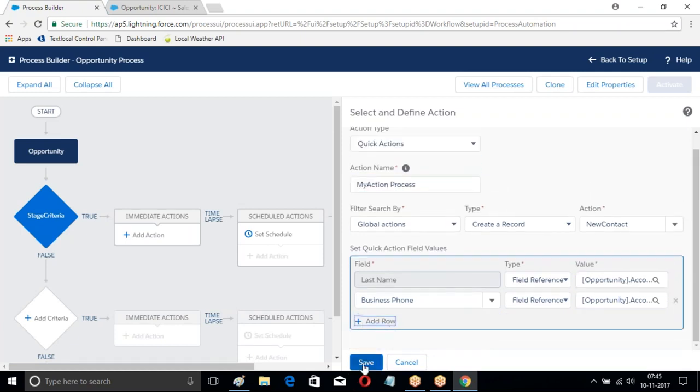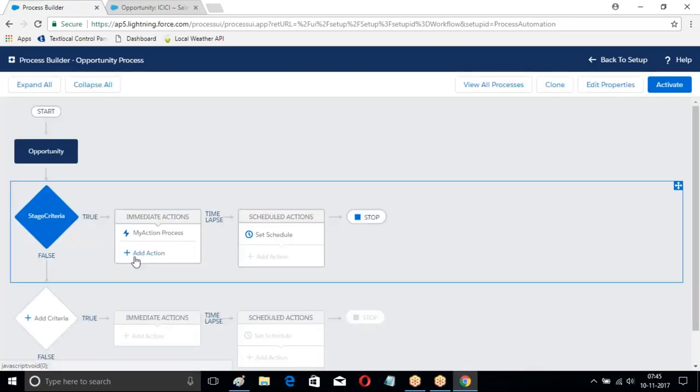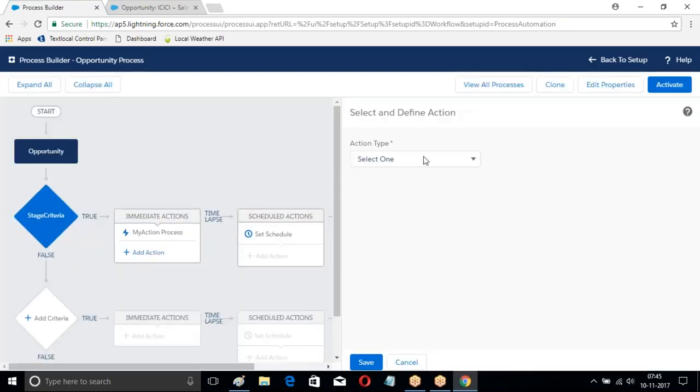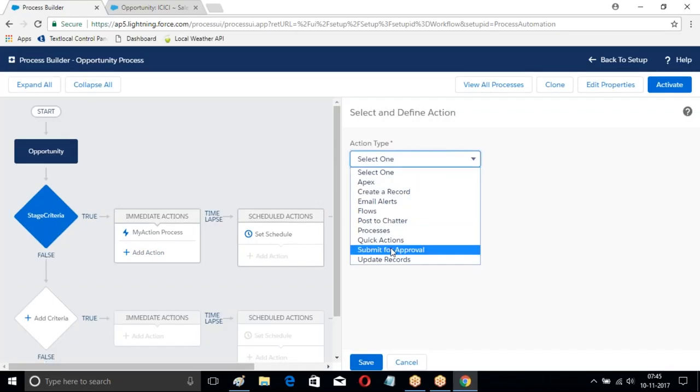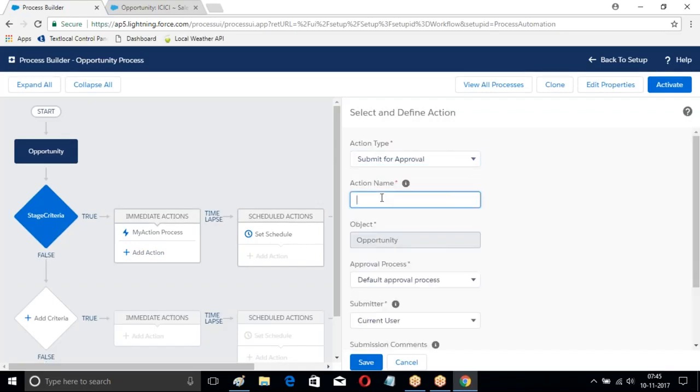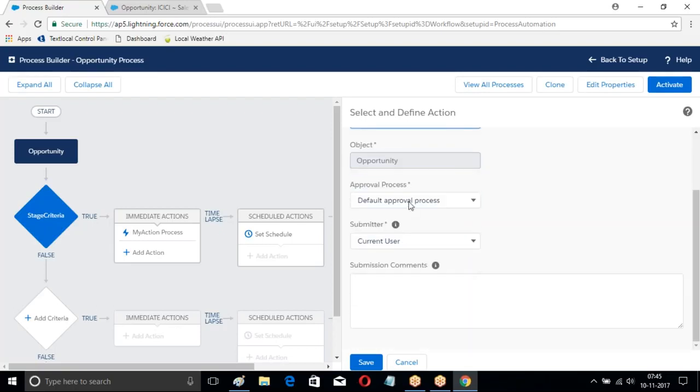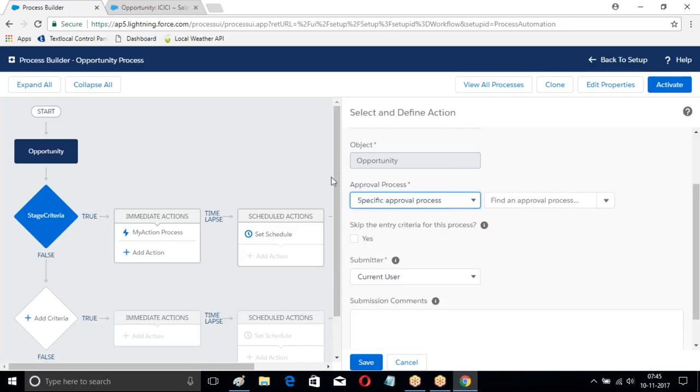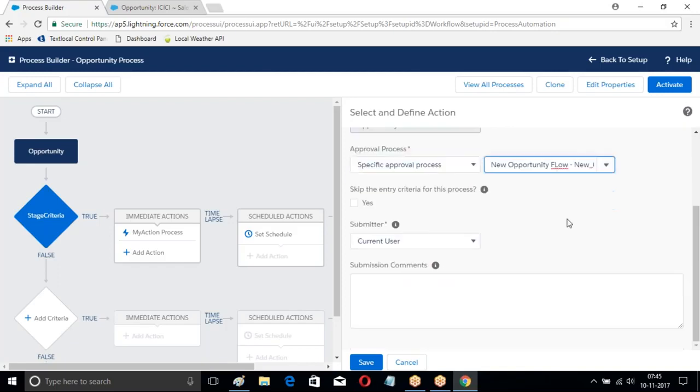Then one action. Second action, quick action, that is, the second action is submit the record for approval. This is the process. Specific approval process. What is the name of the approval we created? New opportunity flow. Whenever a new record is created, submit the record for approval process. Skip the entry condition, not required.